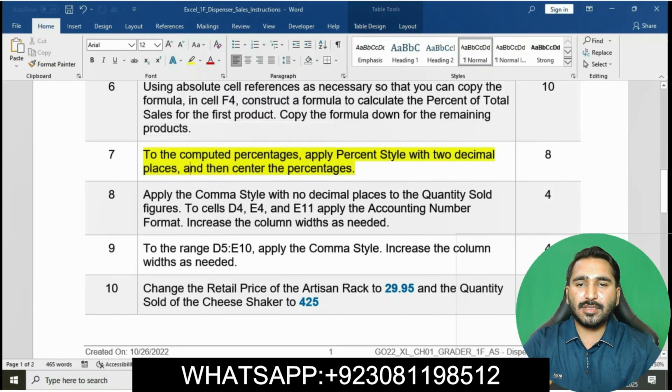Question number 7 is: to the computed percentage, apply percent style with no decimal places and then center the percentage. We will apply the percent style with no decimal places and center the percentage on the computed percentage.